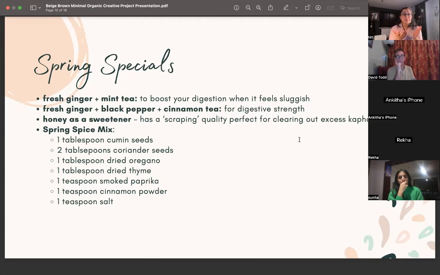And a little spring spice mix. Again, you'll get all of these slides later, so you don't need to worry about copying them down, but you can mix all of these seeds and dried spices and herbs together and use it in your cooking, roast vegetables with it, season your lentils or rice or anything like that with it. And it's a good little mix to have on hand during spring.